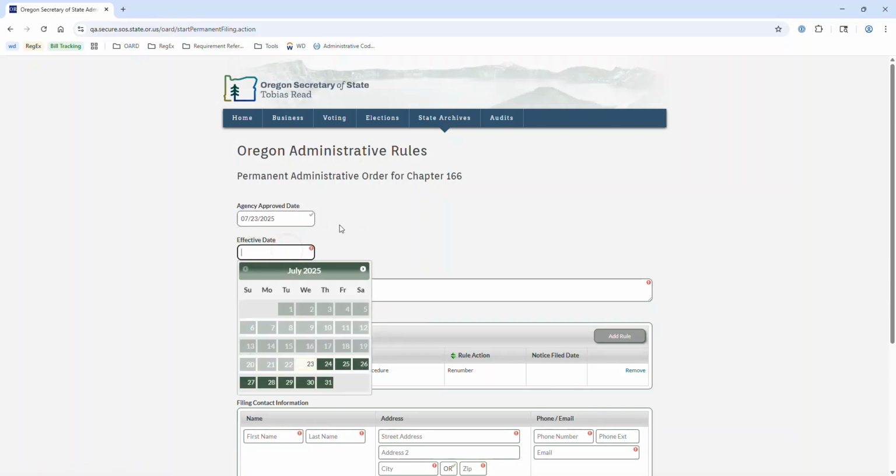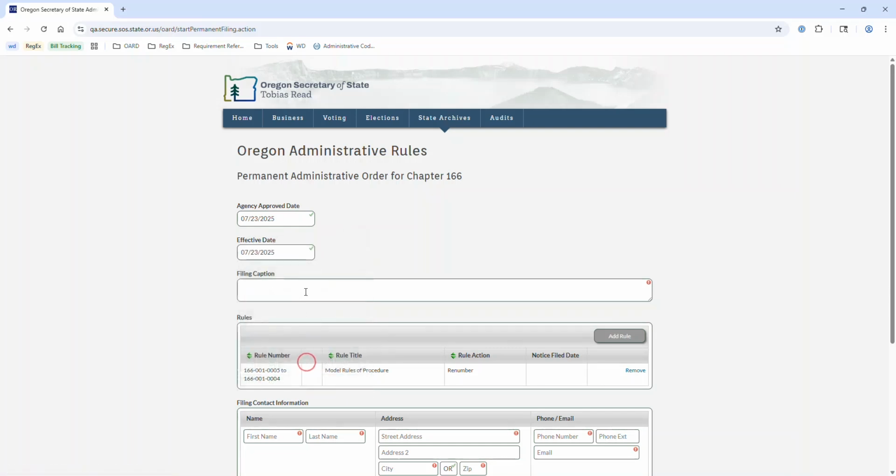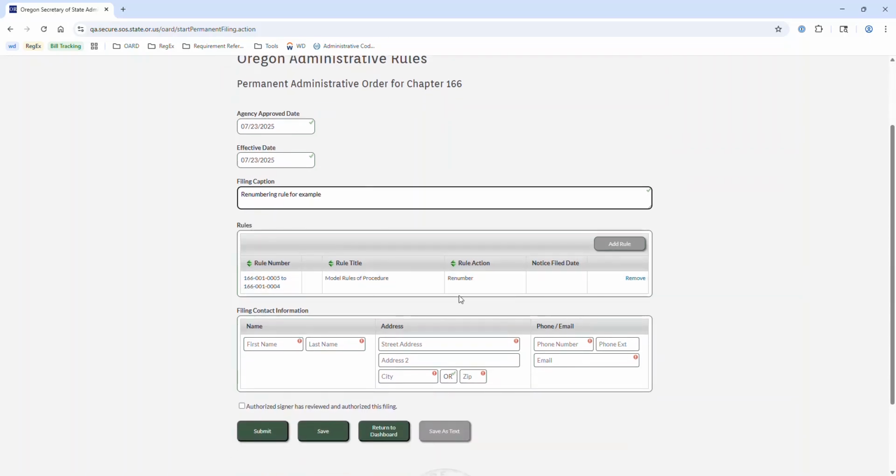The effective date is when we want this to take effect. Let's also say today. For the filing caption, we'll want to put something descriptive in using no more than 15 words. We will scroll down here, see all the rules in this permanent filing. You could do multiple renumbers in a single filing. You would just need to repeat the first steps of this process and check all the boxes next to the rules that you want to include in the filing.